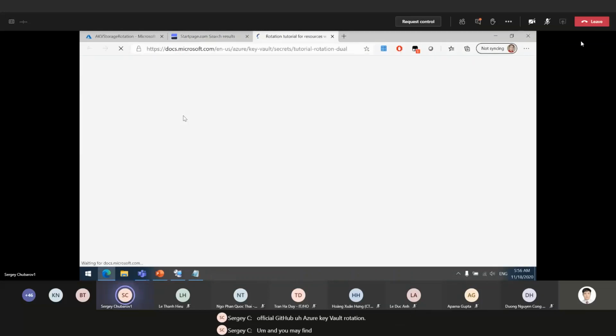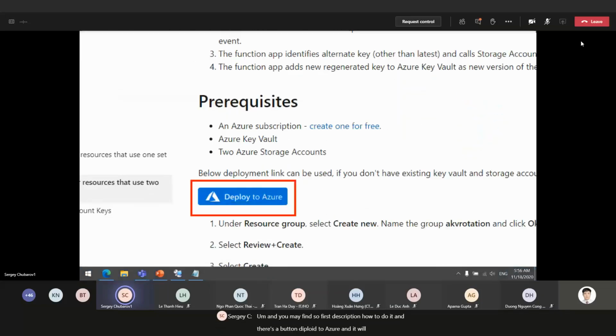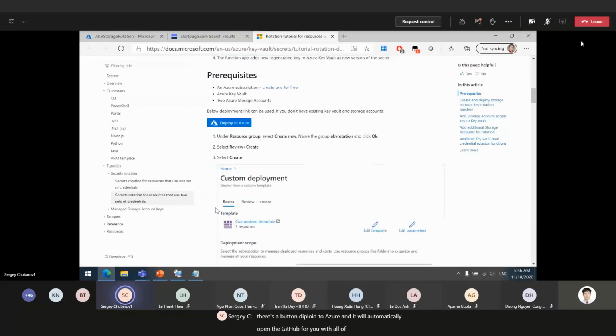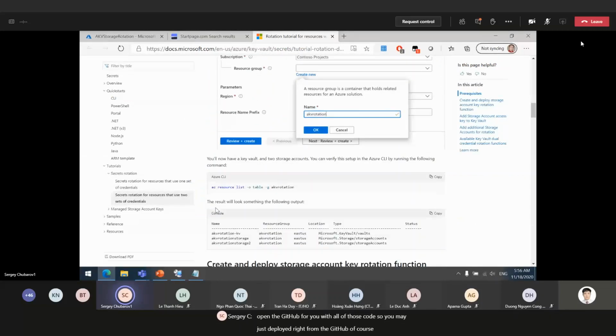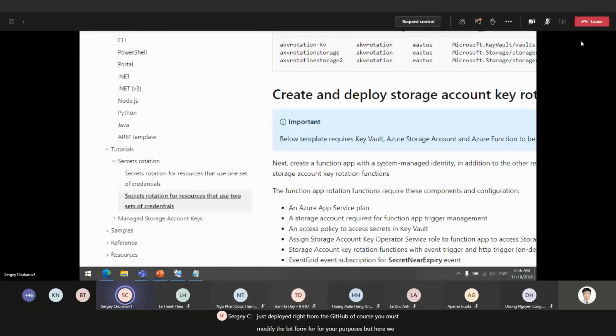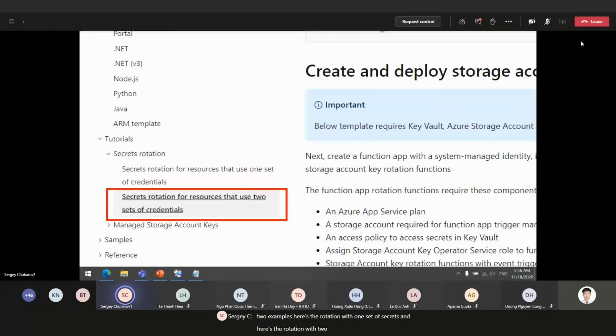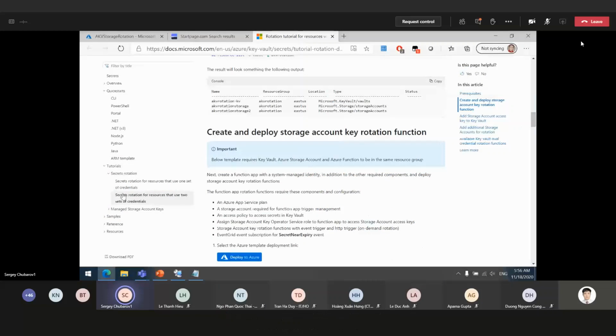And you may find first a description of how to do it, and there's a button, Deploy to Azure, and it will automatically open the GitHub for you with all of those codes, so you may just deploy it right from the GitHub. Of course, you must modify it a bit for your purposes, but here we have two examples. Here's the rotation with one set of secrets, and here's the rotation with two sets of secrets. So you may easily find it on the web. And on Friday, I'm going to show you how key rotation may lead to compromise of your key vault, but that's going to be on Friday.